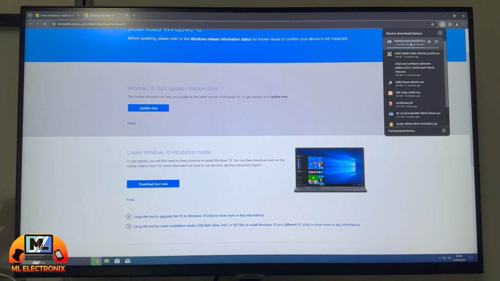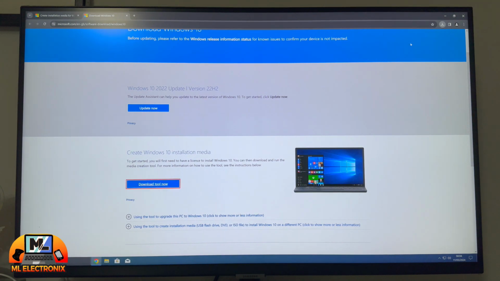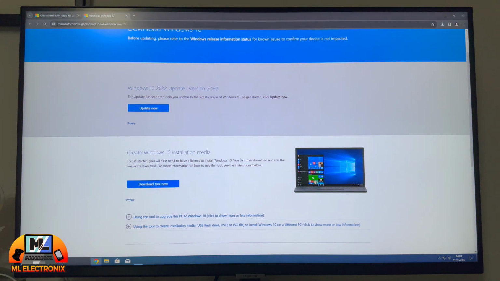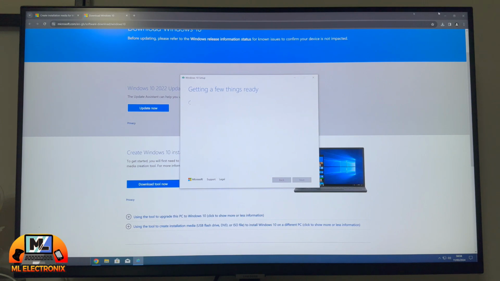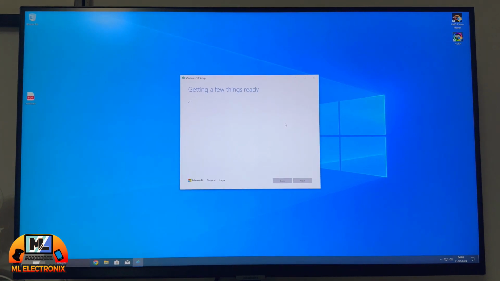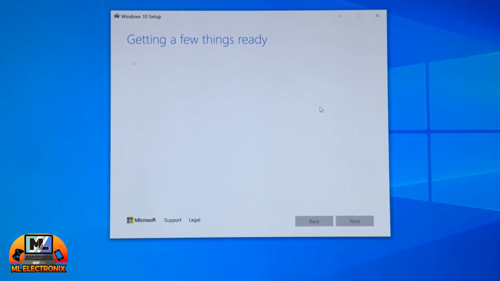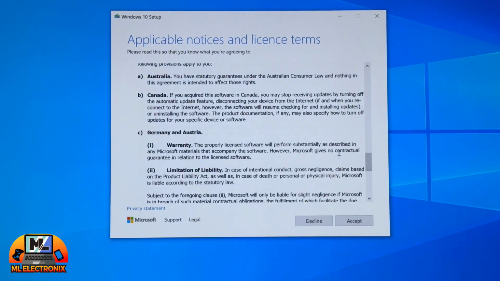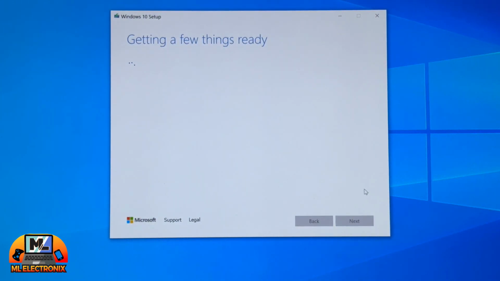Now a software will be downloaded and you need to proceed with its installation. Open the software and click Yes. After this, you have to wait a few moments. We need now to accept the Microsoft software license terms. So click Accept. Wait again for a few things to get ready.